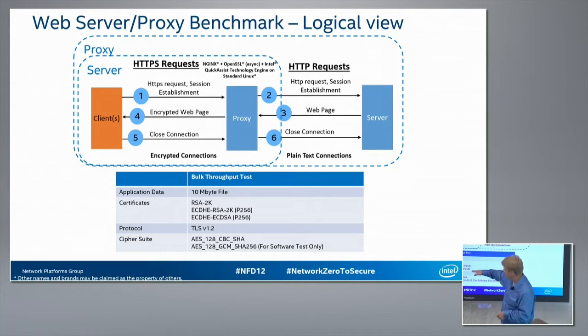And then we go through the different certificate sizes. The common ones used today are RSA2K, elliptic curve Diffie-Hellman ephemeral with RSA2K using a P256 curve, and ECDSA with a P256 curve, all on TLS 1.2. And then these are your bulk transforms: AES-128 CBC SHA and GCM SHA-256.